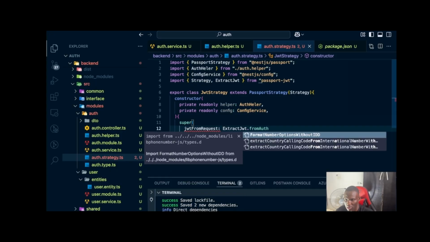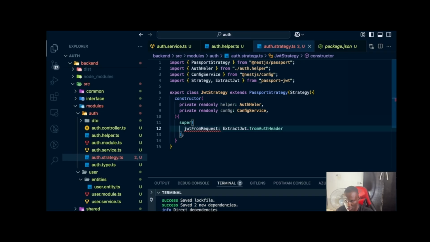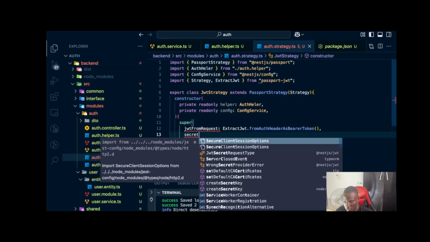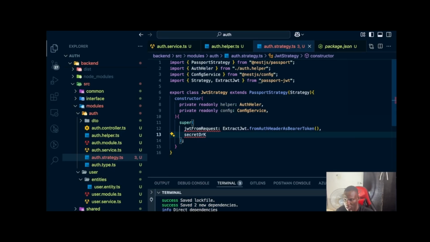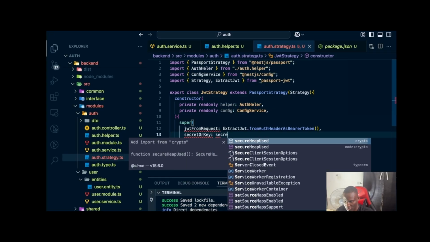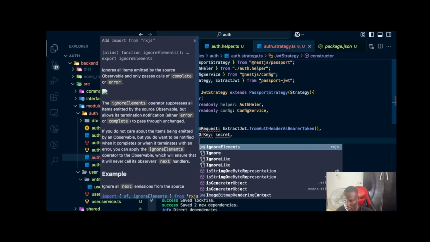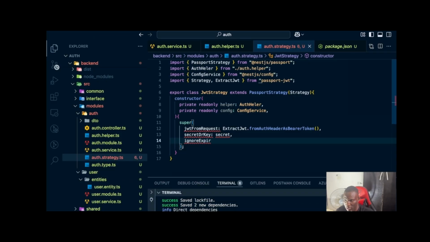Auth with barrier token. Okay, and this will be secret key. Secret. Ignore expiration, and this to be false.